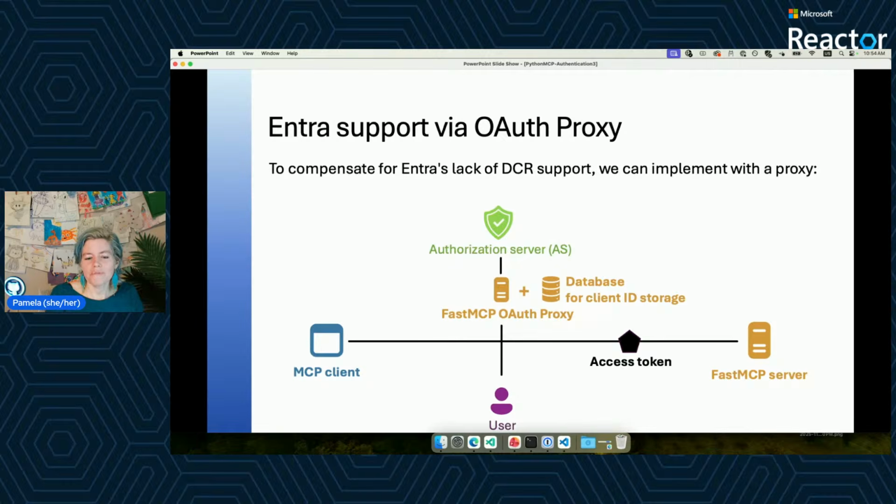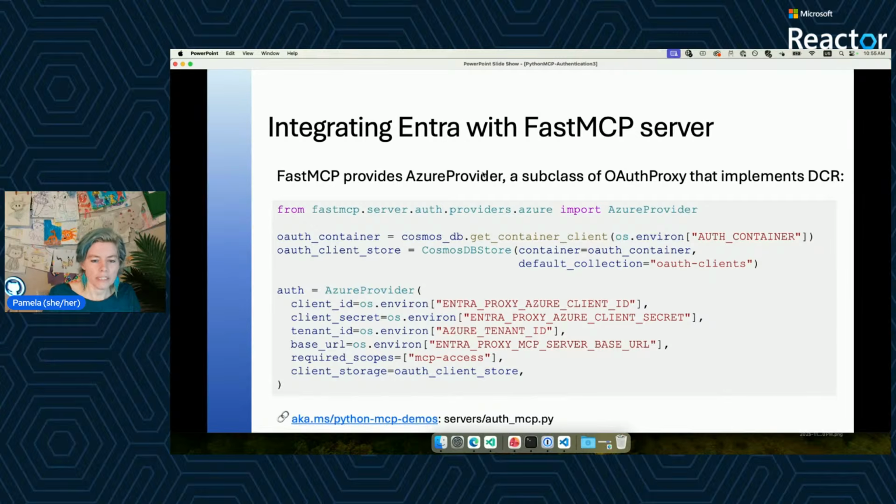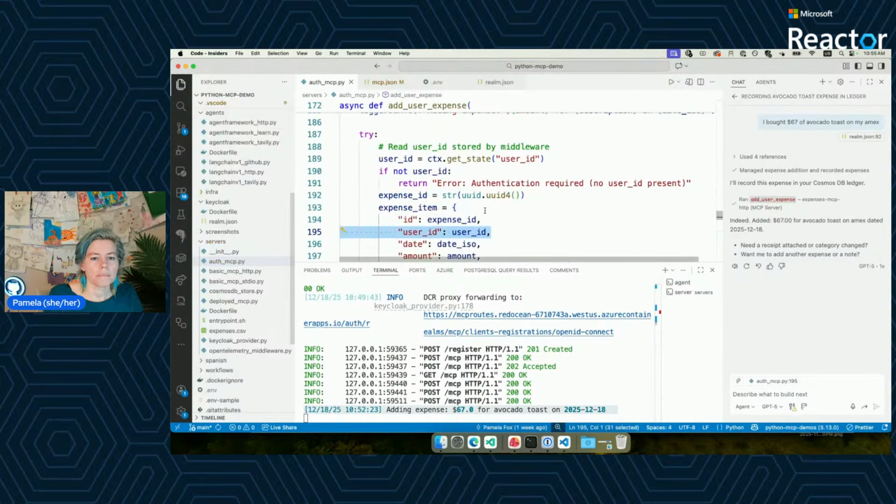So basically, we're going to use a full OAuth proxy approach that's going to compensate for everything that Entra doesn't have. And because of that, we also need to add on a database for client ID storage. We're going to use Cosmos DB since we're already using Cosmos DB, and it's a good place to store the client IDs. So that's what we're going to set up, this proxy, and FastMCP already has a built-in proxy for it. That's the Azure provider class, and it's a subclass of their OAuth proxy class that implements the DCR for us. So that's in this Auth-MCP, right?